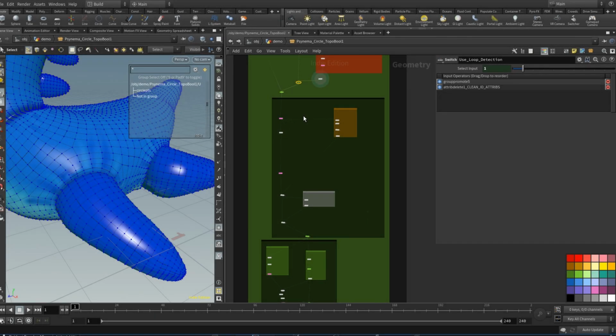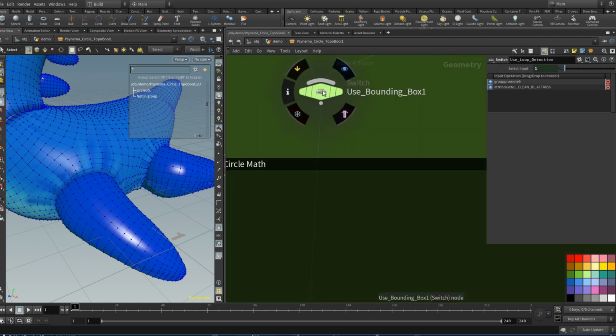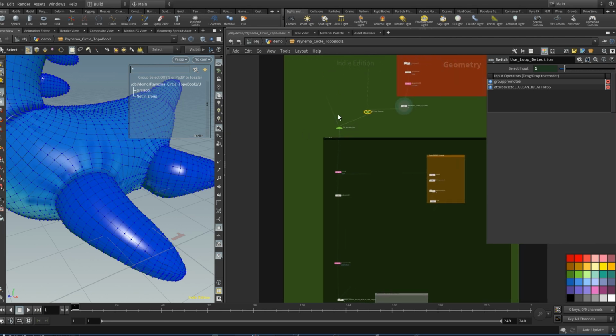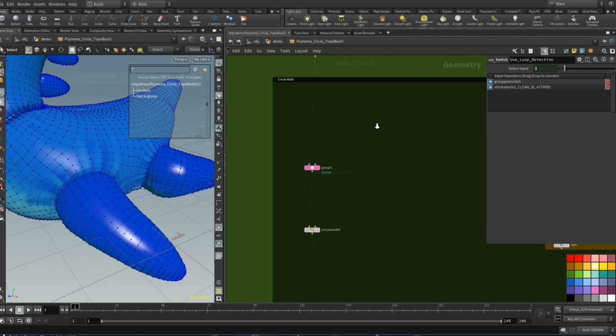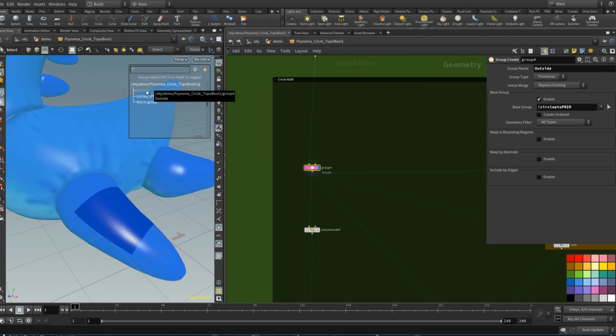Okay, so now let's cover the circle math portion of the graph in dark green right here. We're going to come out of the switch node, whether or not to use bounding box, which is the final part of the group node, and we are going to feed that into a group node called outside. And if we look into the outside, that is a primitive group. Let's highlight that. That is everything that is outside our circle prims group.